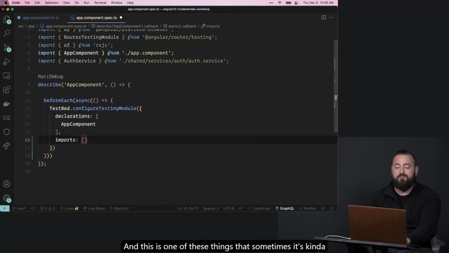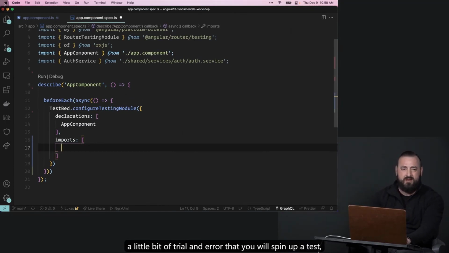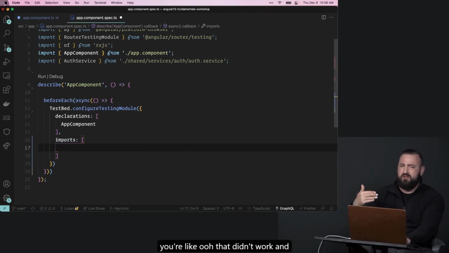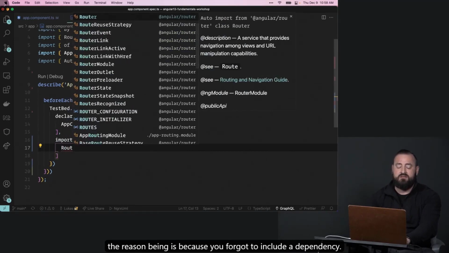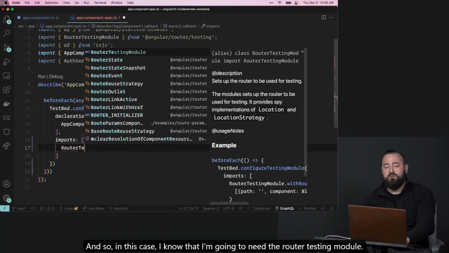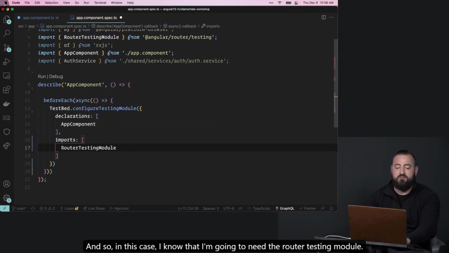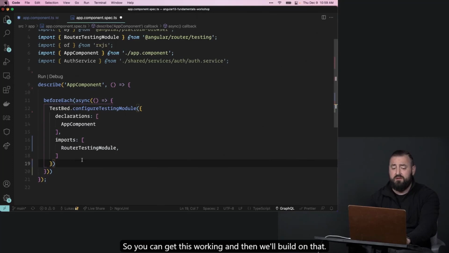And this is one of those things that is sometimes a little bit of trial and error. You spin up a test and you're like, ooh, that didn't work, and the reason is because you forgot to include a dependency. In this case, I know that I'm going to need the RouterTestingModule. So let's leave it at that for now, see if we can get these working, and then we'll build on that.